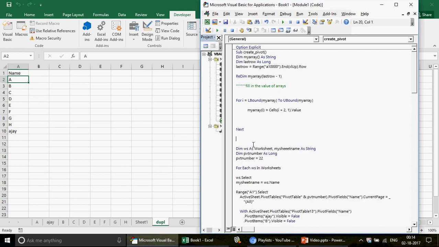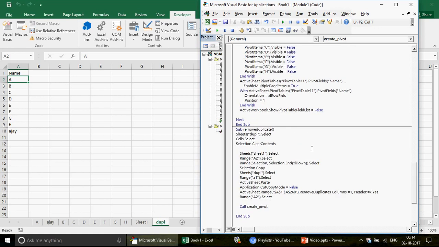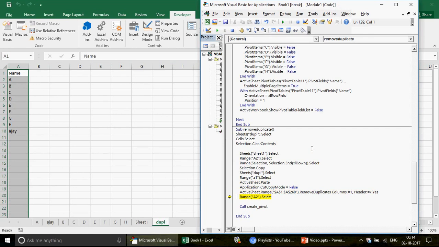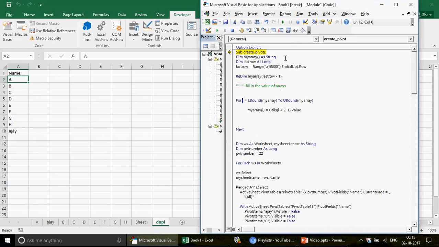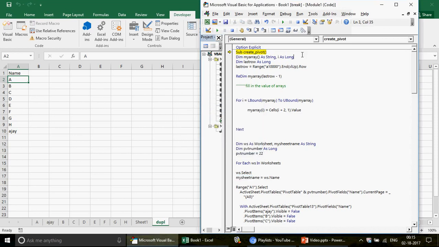So now let's go ahead and quickly get this out. First of all, we'll start with the duplicates. So I'm going to run this. We go, we have everything, the duplicates are removed. Now this is going to go in the create pivot. Variable not defined, which variable is not defined? Okay, so I forgot to declare I, so you can declare here I as long. Now I is created, and I'm going to press F8. Variable not defined, there is another variable. All right, so my sheet name is also not defined. I'm just going to define my sheet name as string.